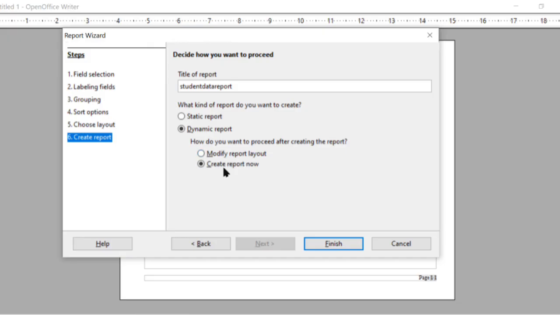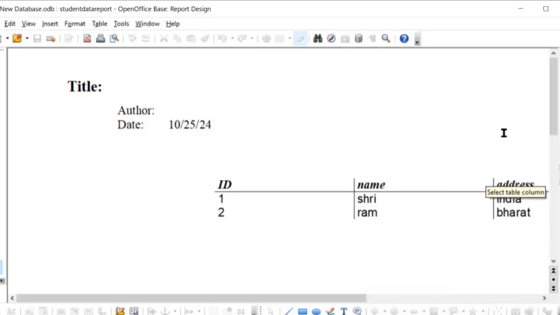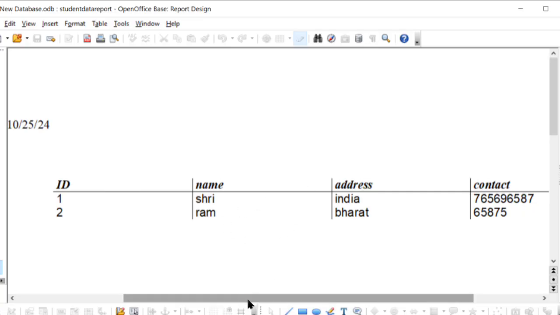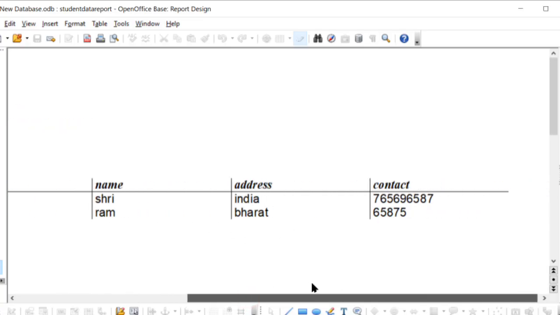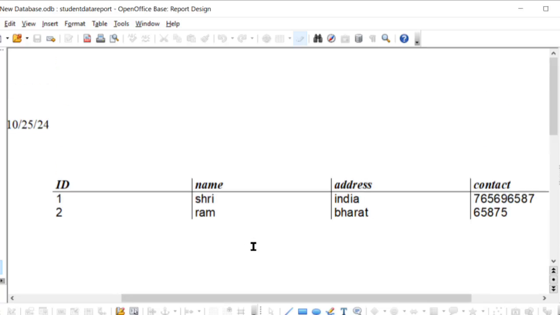See, modify report layout, create report. Now modifications are allowed in dynamic. When you click on static, it will not get changed by anybody. Now click on finish and see, the report is in front of you. Friends, this is how a report looks. See, title, author, date, ID, name. This is the data of the table. So it shows the table in report manner in a proper view. So this is how we can create reports. Okay, this is wizard done.